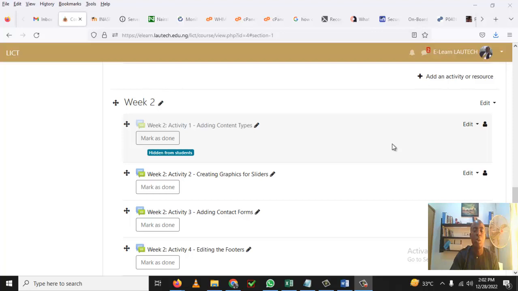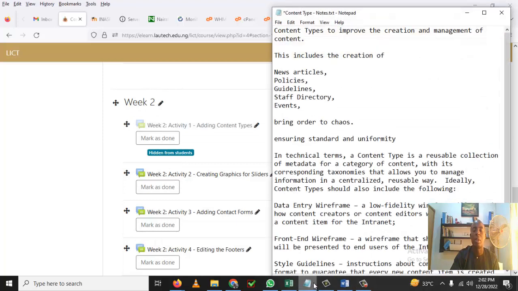Today, we are going to talk about content types. We are in week two, activity one, adding content types. I'm going to briefly explain what a content type is and give you an example, and then we are going to add our own content type. A content type is just to improve the creation and management of content on our website.